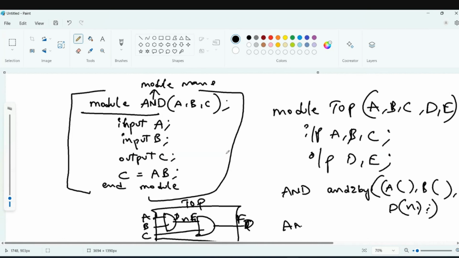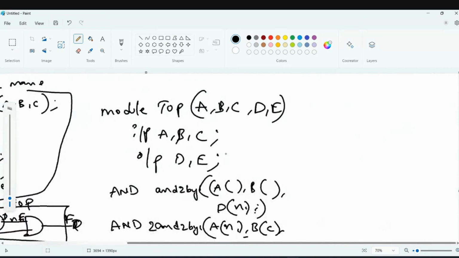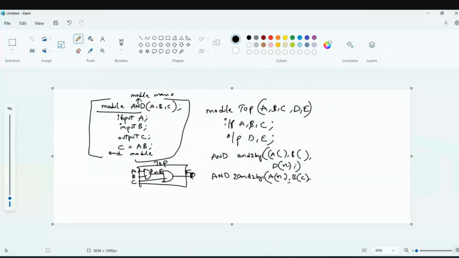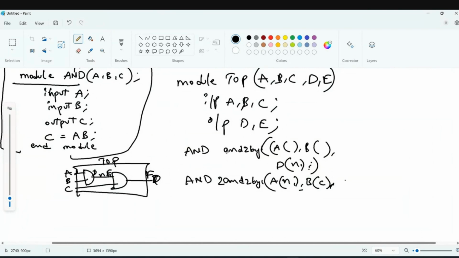Again, one more AND gate, I'll make it AND 2 by 1, and the inputs for this particular gate are N1 and C, and here C is equal to F. End module.